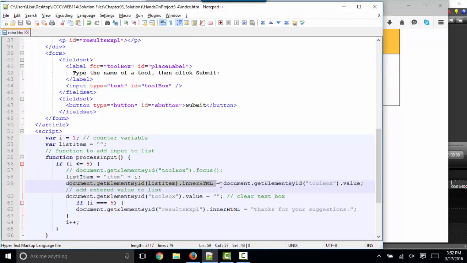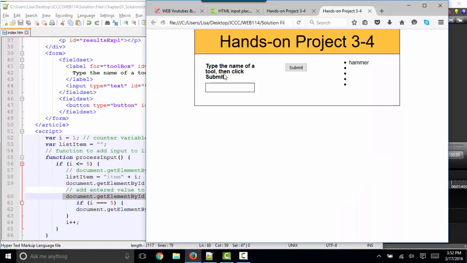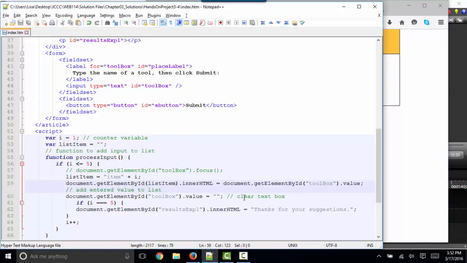It takes the list item, it sets it equal to the value of the box, and then we're immediately telling that box, hey, I want you to be a value of quotation mark, an empty string to clear it. Right after we clear the box, we're doing another if statement, and here's our test. If i === 5, that's 3 equal signs. If i is equal to the number 5, both in value and in data type, then document.getElementById results EXPL, that paragraph, its innerHTML value is set to thanks for your suggestions. So we can see that paragraph is blank, except if we're on the fifth item, we're going to set its innerHTML value to this text string. That if statement also has to be surrounded by curly braces.